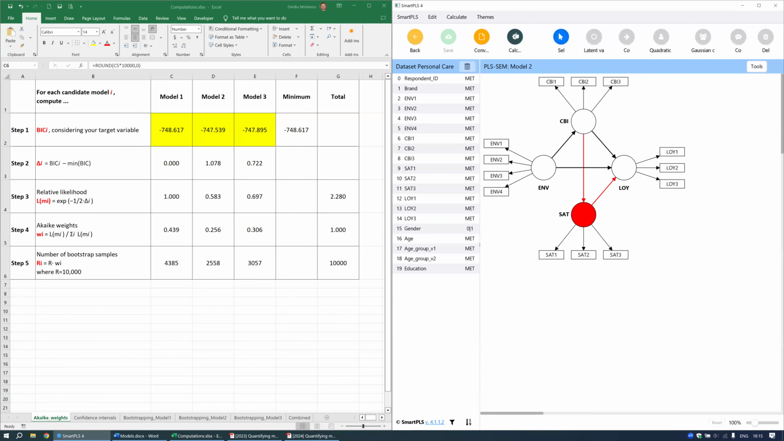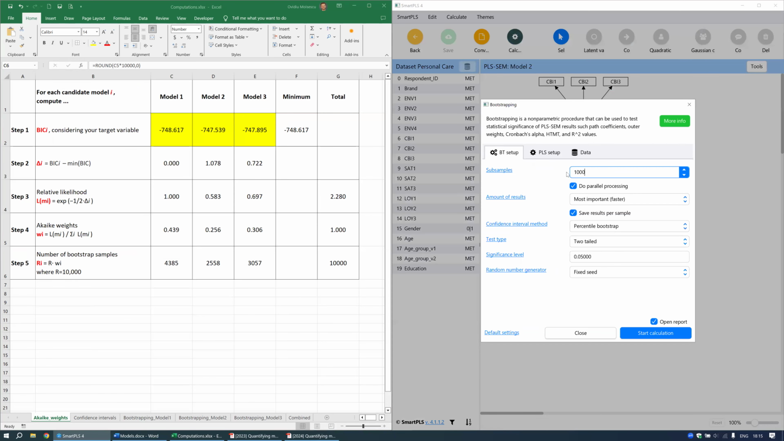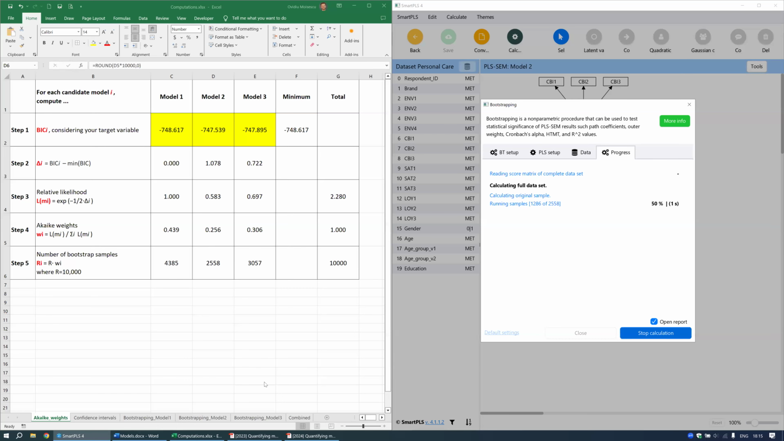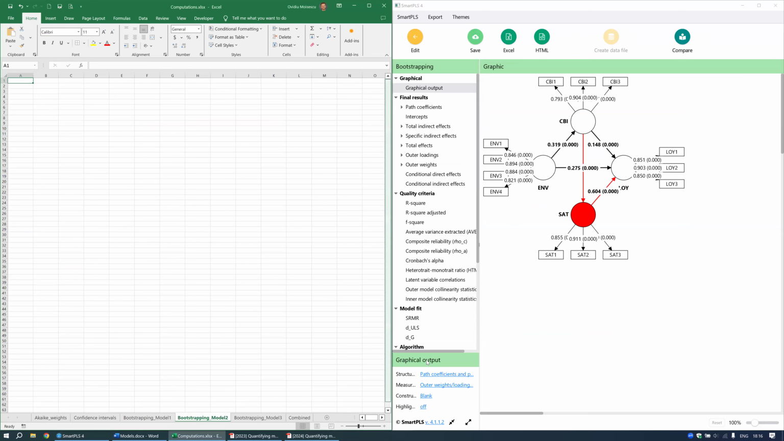because we need to run bootstrapping again, this time for model number 2, and with a different number of bootstrap samples, specifically 2,558, as resulted from the procedure based on Akaike weights. So again, we need to check save results per sample, because we need to save the coefficients for each bootstrap sample. We run the bootstrapping, and then we just make sure we save all the coefficients.